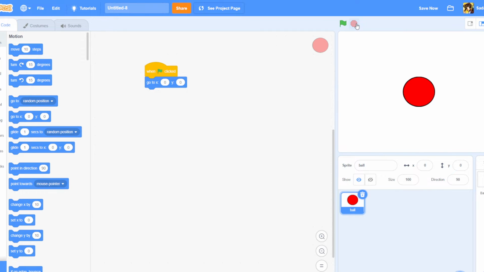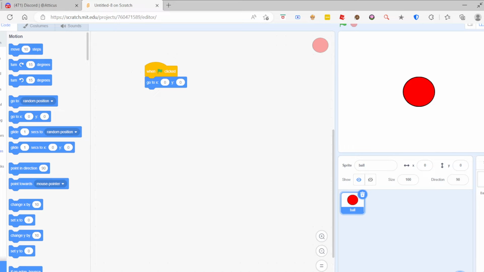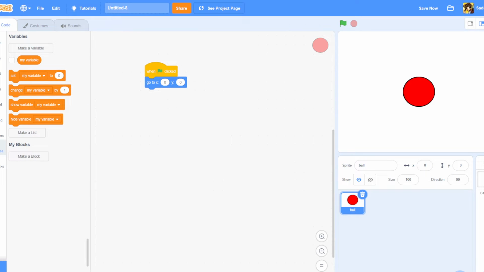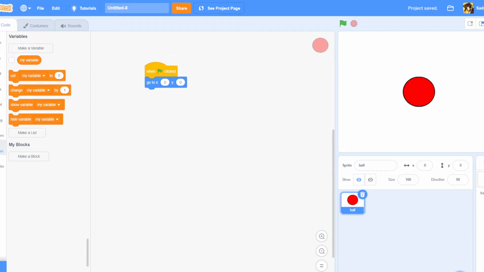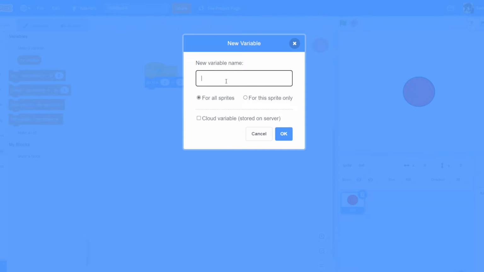So, now that you have this, let's get started with the gravity. This could get a little confusing, so like I said, don't skip anything. Head on down here to variables. You're going to make a variable. And over here, you're going to make sure this is on, I recommend gravity for all sprites. Don't make it just for this sprite, make it for all sprites.